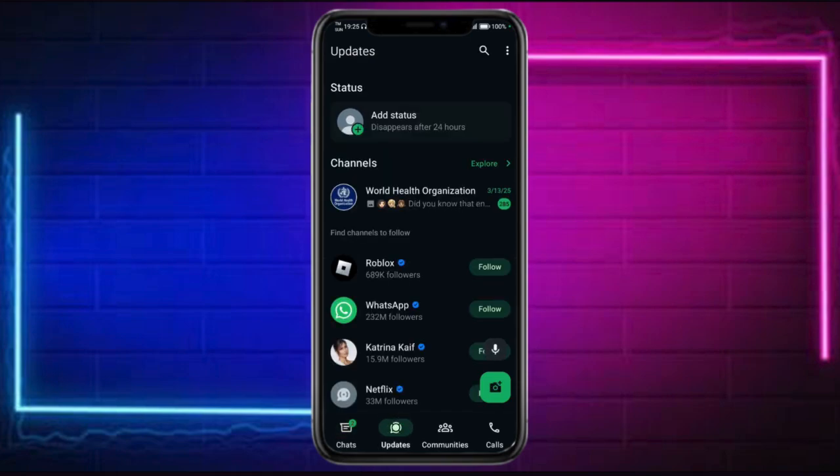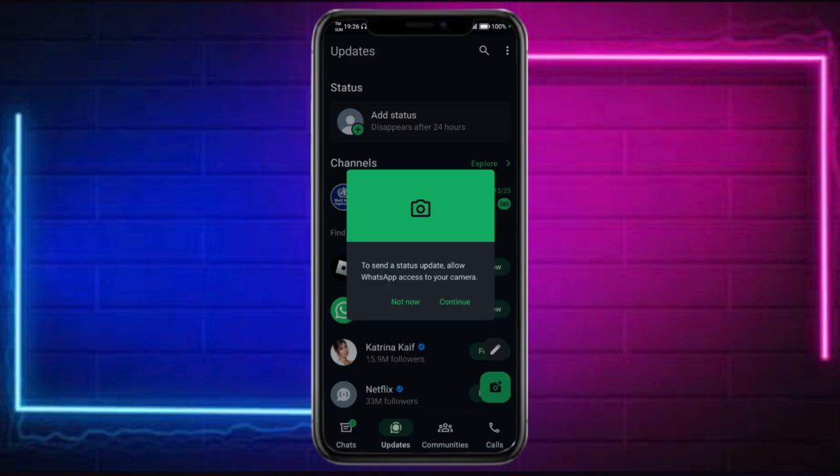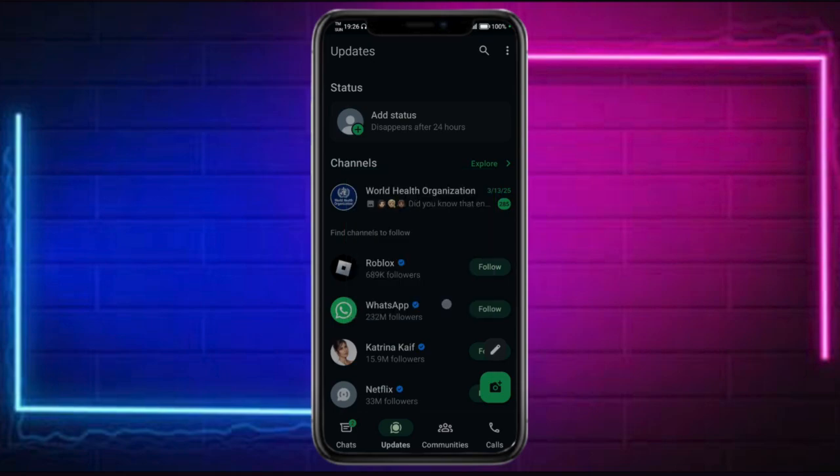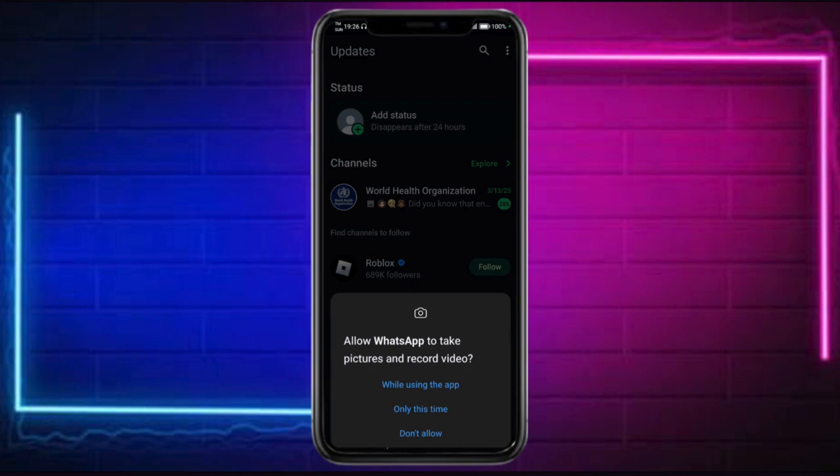So once you're in here, we have the option to add a status. So what you can do is you can just head over and then click onto that particular option. Then make sure to allow it access to your camera in order to get some options. So let's click on continue. So allow this.